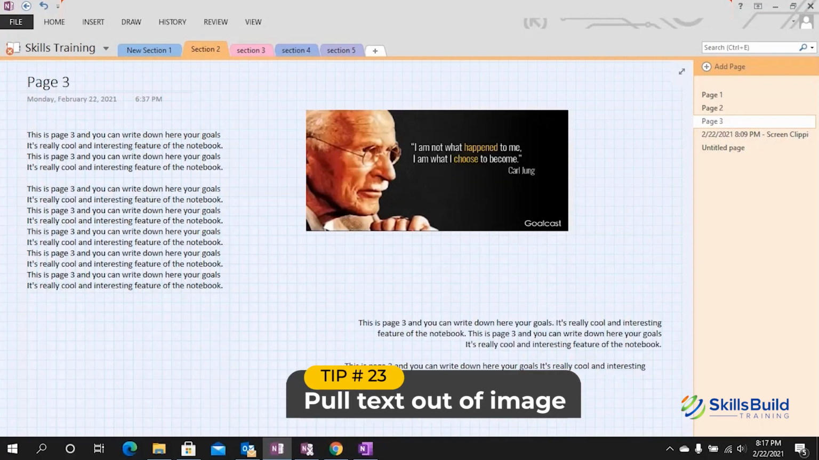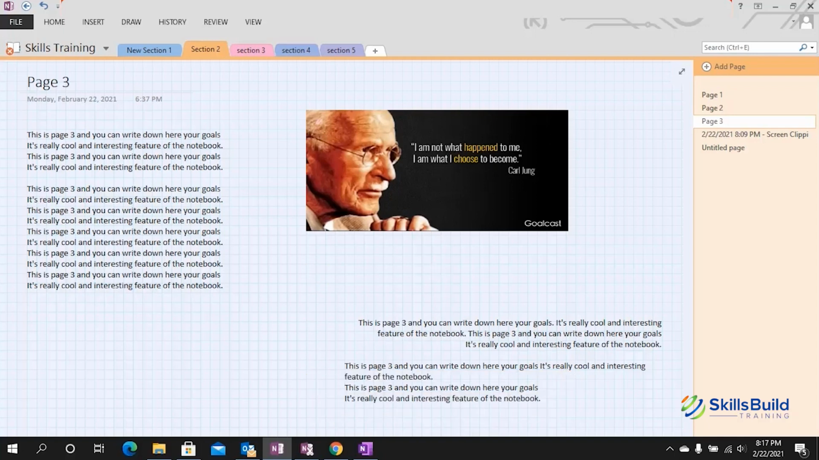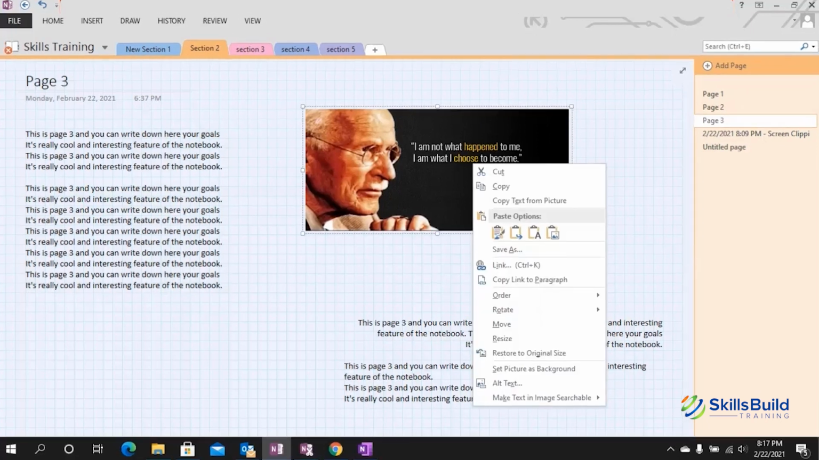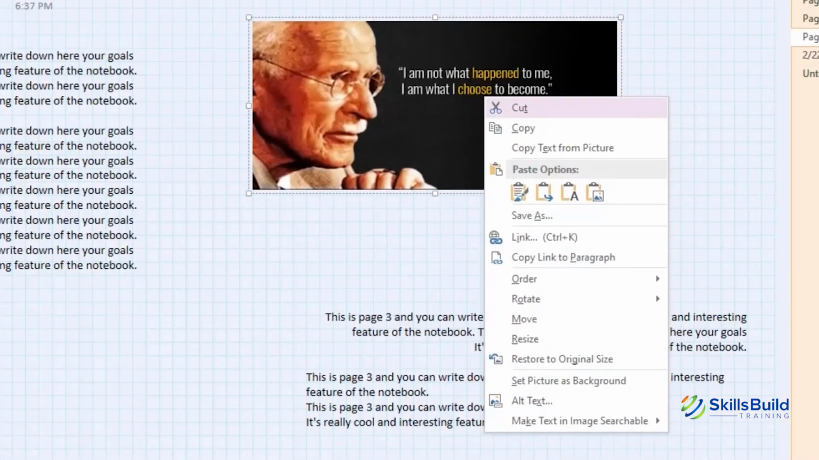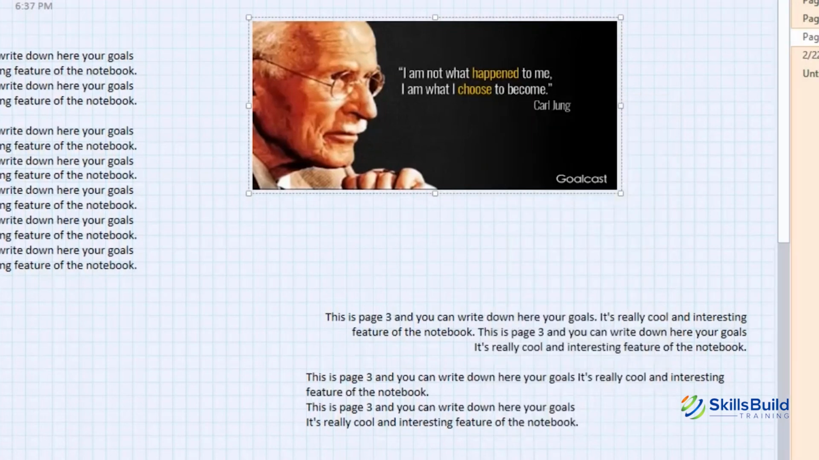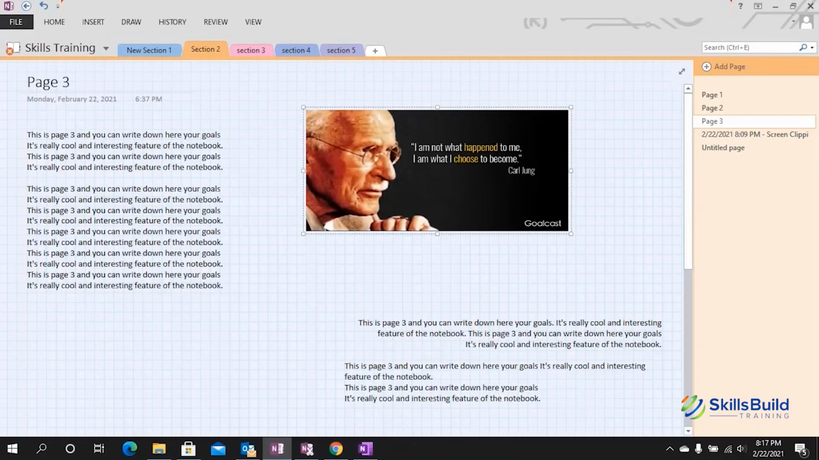Tip number 23, how to pull text out of the image. Another important trick of OneNote is grabbing the text out of a picture. In order to do that, select the picture and then right-click on it. When you right-click, you will see an option here which says Copy Text from Picture. Click on it and now the text will be copied on the clipboard. Just click anywhere and press Ctrl V, and here you can see that whatever text was there on the picture, it has been copied right here.